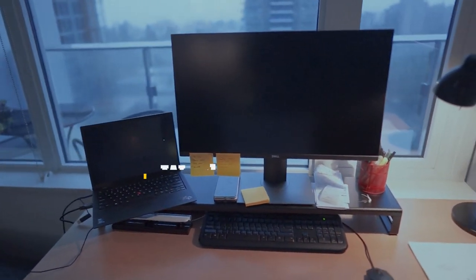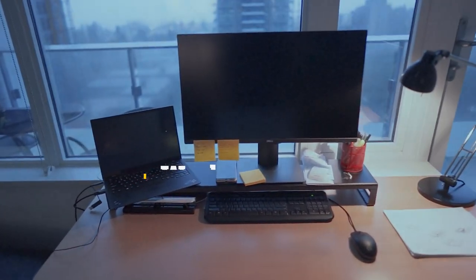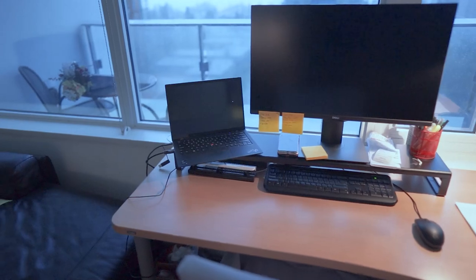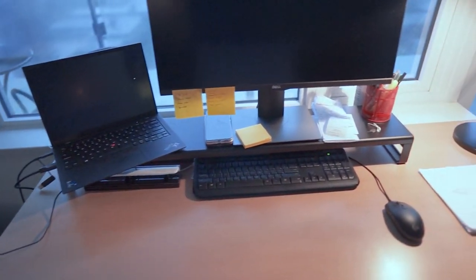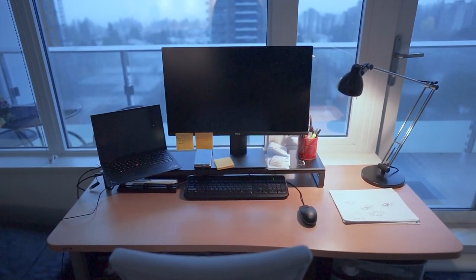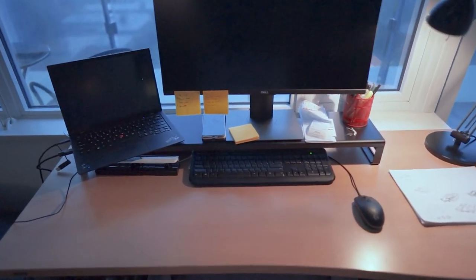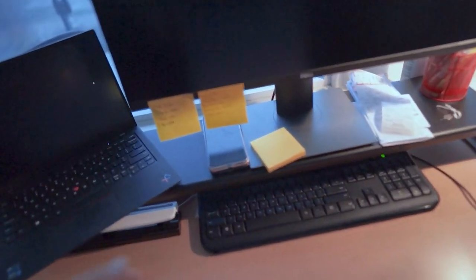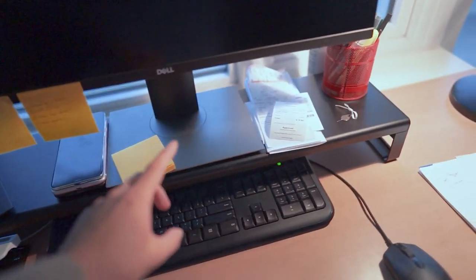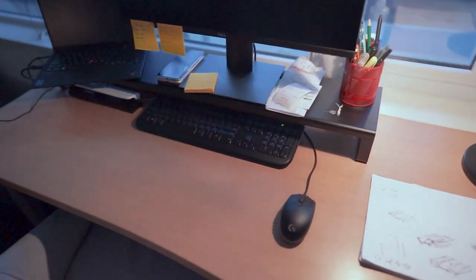So first and foremost, my work setup is right over here. I have an external monitor connected to the laptop, and it's been pretty minimal. I didn't find the need to purchase any additional equipment aside from this. I have basic post-it notes right over here, work phones, and a bunch of receipts that I need to submit for expense. Aside from that, the mouse and keyboard are quite straightforward. There's nothing too special about these guys.